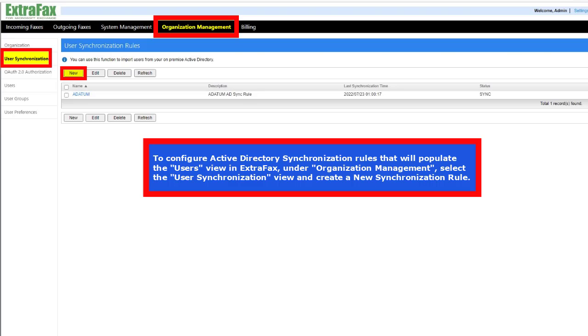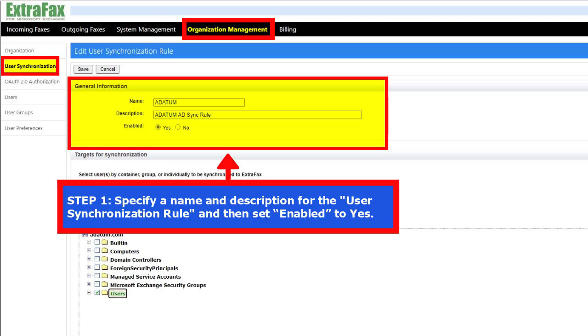To configure Active Directory synchronization rules that will populate the user's view in ExtraFax, under Organization Management, select the User Synchronization view and create a new synchronization rule. Step 1. Specify a name and description for the User Synchronization rule, and then set Enabled to Yes.